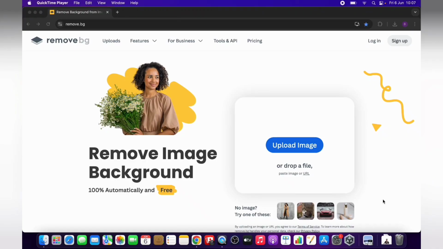Great. So here we are, and as you can see, we are going to learn how to do this without any programs, paying options, etc. You can see that I'm logged out. I'm not even logged in on this web page. The web page is remove.bg, remove background. And this is a place that is using artificial intelligence to be able to remove the background from our images.